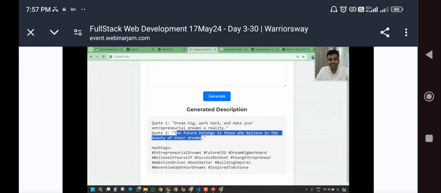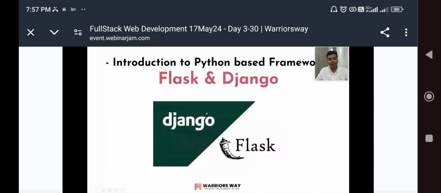So likewise, you can put this kind of quote below in the description, and you can put all these hashtags into it. Same as that, you can also try to use Django, but we haven't used Django. We will simply use Flask, because for this application, Flask is really, really easy to create. So that's why we have completed it with the help of Flask itself.